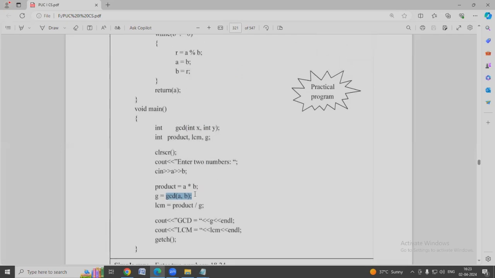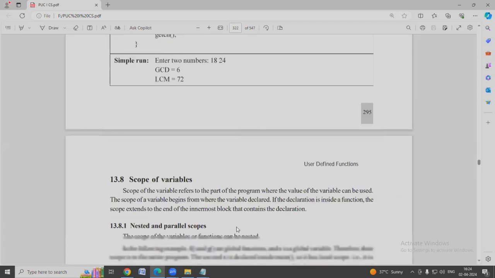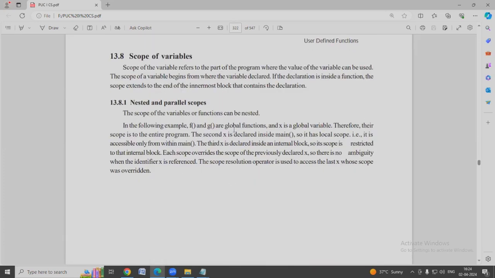So from the GCD, you are going to get a return A. The value A will be returned. So LCM means total product divided by GCD. Total product by GCD. So both GCD and LCM will be printed here. It's a practical program, so give more concentration. Kindly recheck that program.